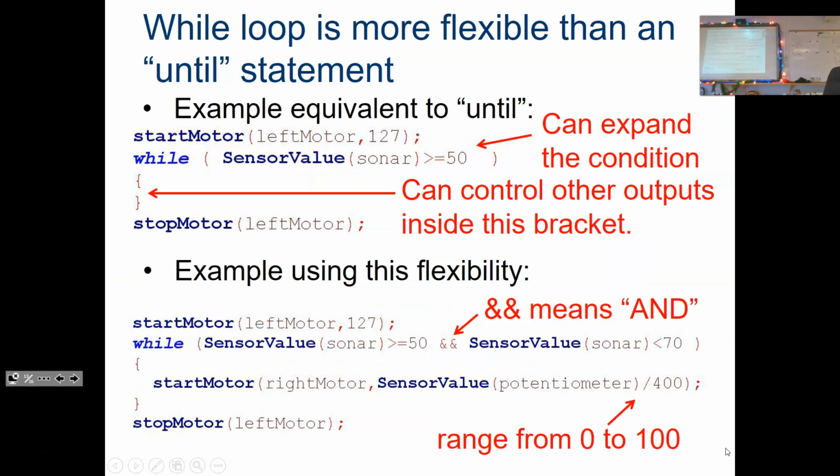I think they actually do it here. Let's see, what does this do? Start our motor, left motor, full speed, while the sonar is greater than 50. So as long as everything is more than half a meter in front of it, keep running itself forward. Oh, look at here. They're adding in something.